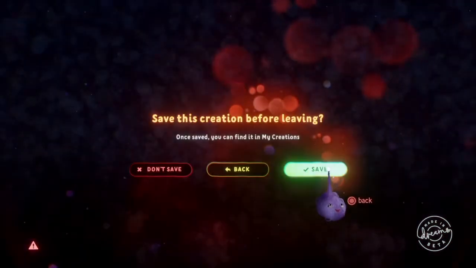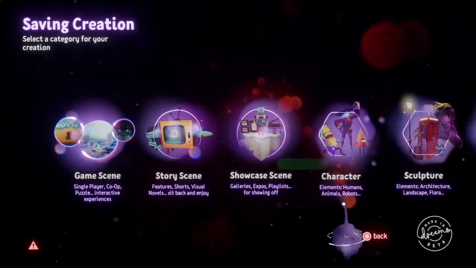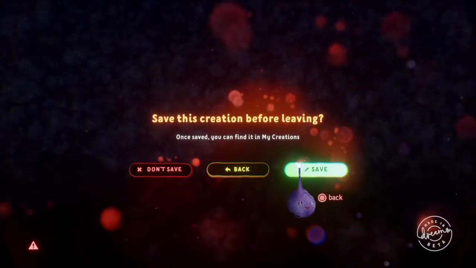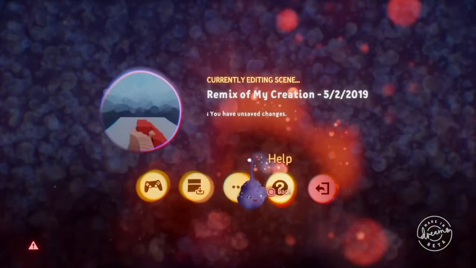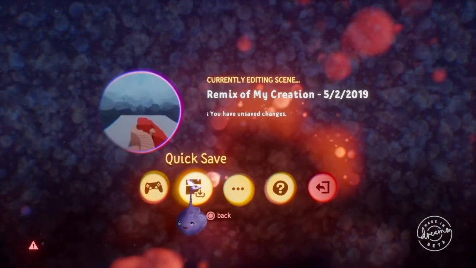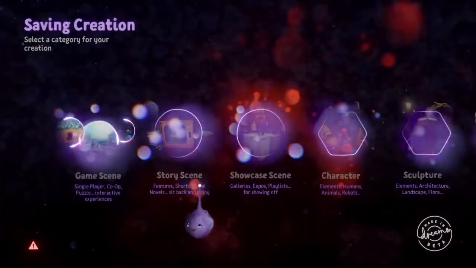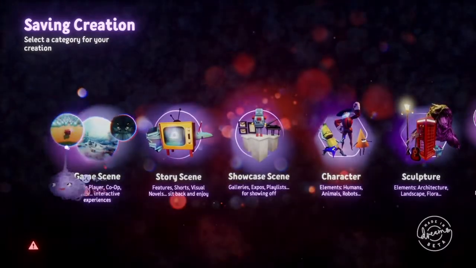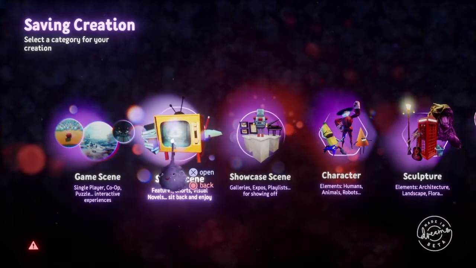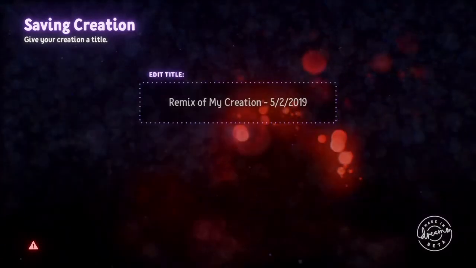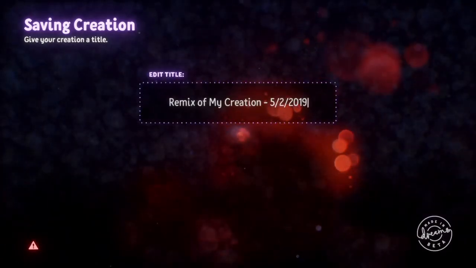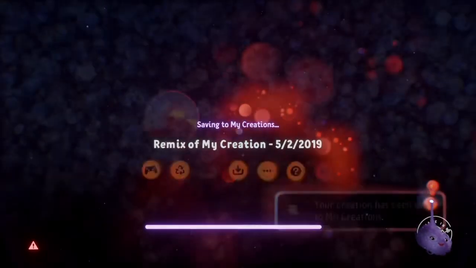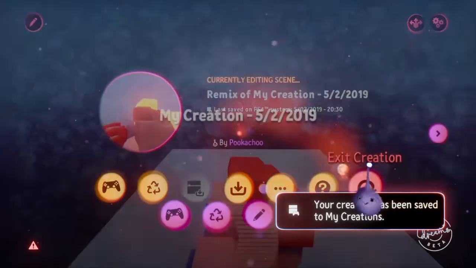Now I'll exit and save. And now, oops, I didn't do it right. So actually I'm going to do a quick save. You can do this through exiting. You have to say what sort of creation this is. So I'm just going to call it a game scene, even though it's not really a game. And it's a remix. I'll just let it keep the same title. And now I'll exit.